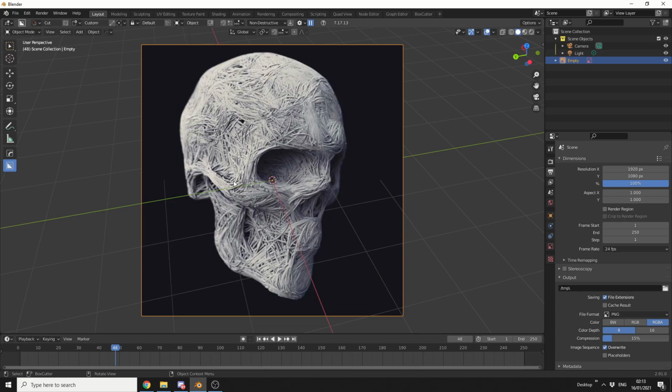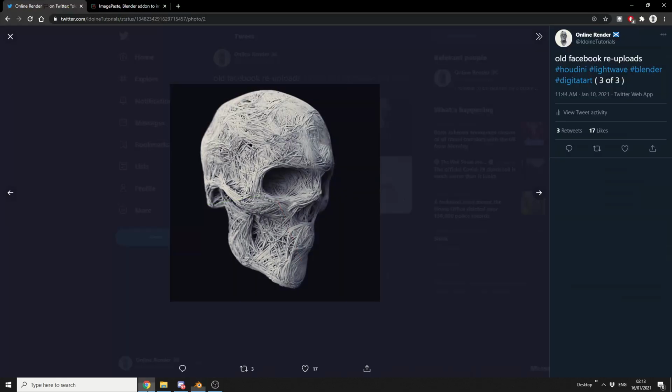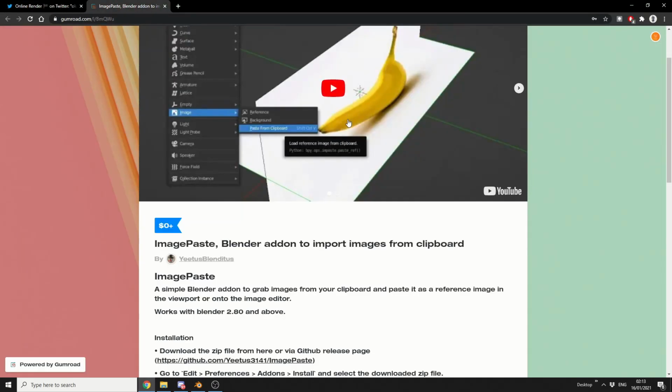But I did want to put a little bit of focus onto the image paste add-on. Now, I recommended this last week, and I thought, well, I might as well take a quick look at it. Now, to be honest, there's not that much to it. It lets you copy and paste images directly into Blender, and it's available for free. I'll put a link in the description down below. It's called ImagePaste, and it's made by Yeetus, so check it out.